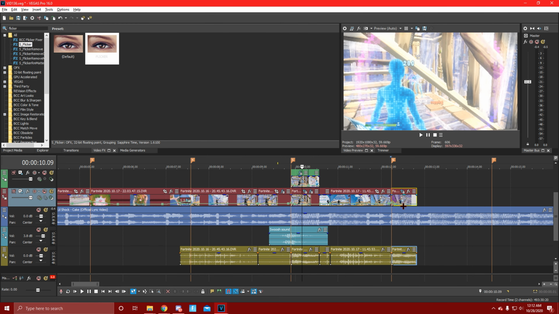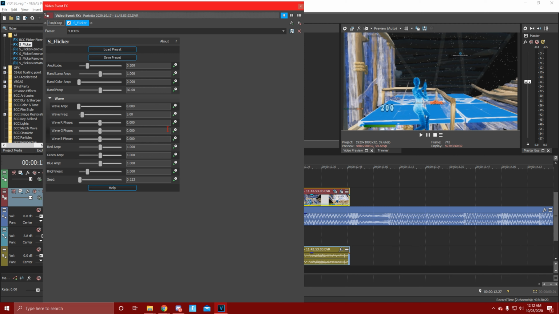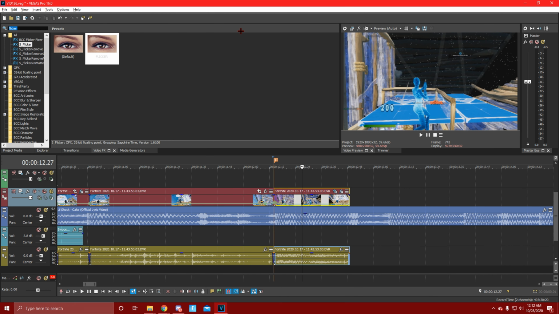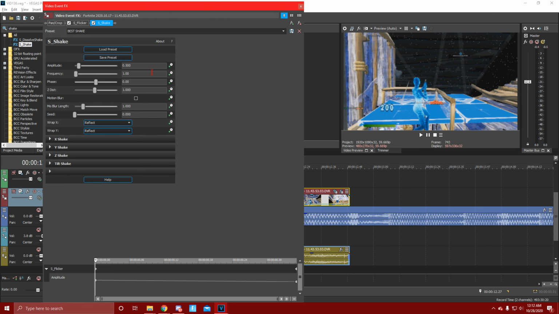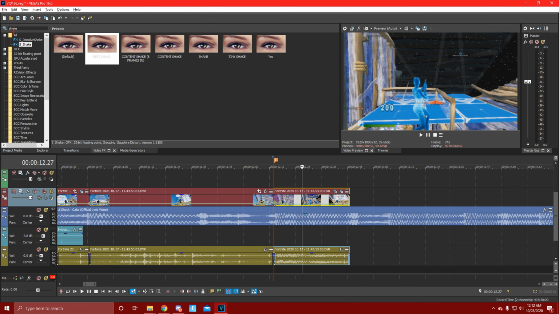Drag it back. What you should do is add flicker to a kill as well. Here's my flicker settings if you want to copy them. Basically go to animate, drag to the end, lower it to 0. And now same for shake. You guys already know shake, I already showed you. So click, animate, go to the side, 0. That's for shake.